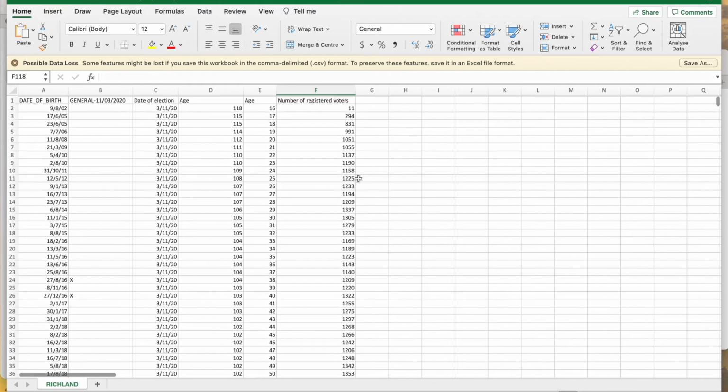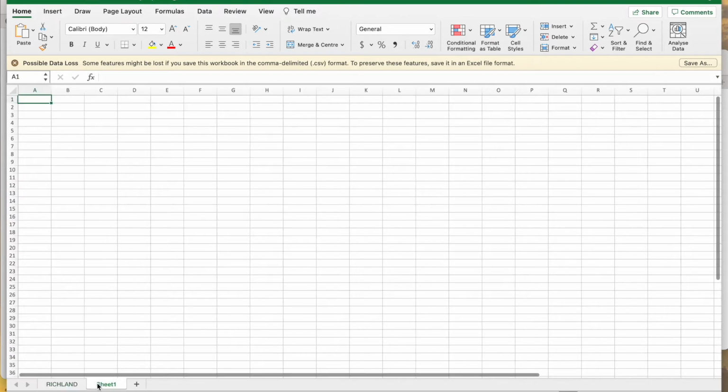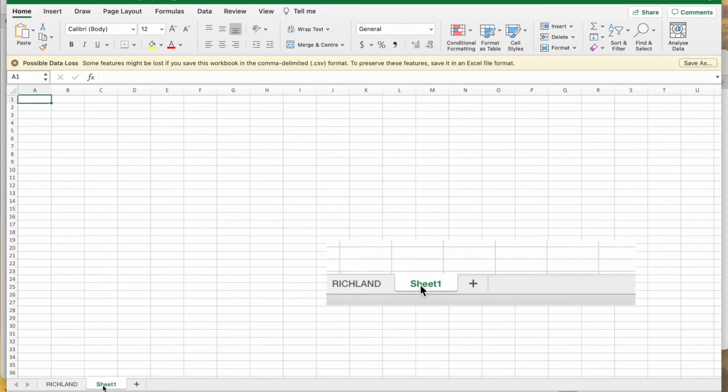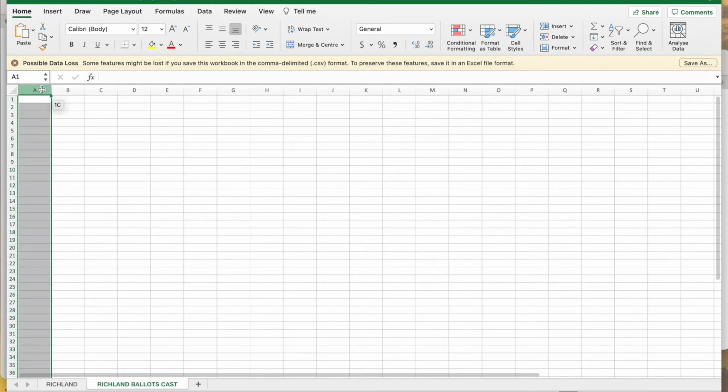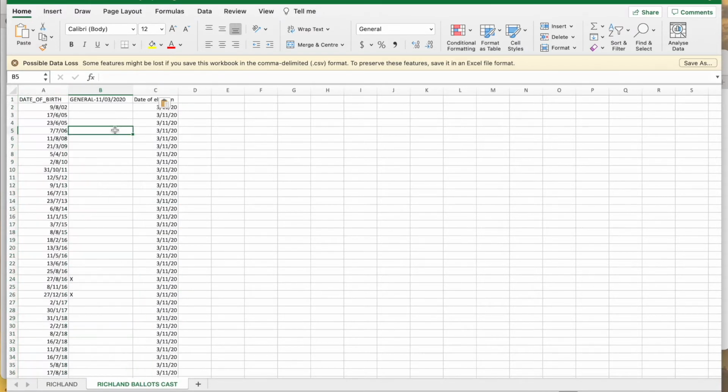Now we've got to work out who actually voted. So I'm going to do that on a different tab and call it Richland Ballots Cast. And we'll copy the data from Richland, so date of birth, whether they voted or not, and the election date. We'll copy all that and then paste it into this new tab. And we've got to go through the same process again.